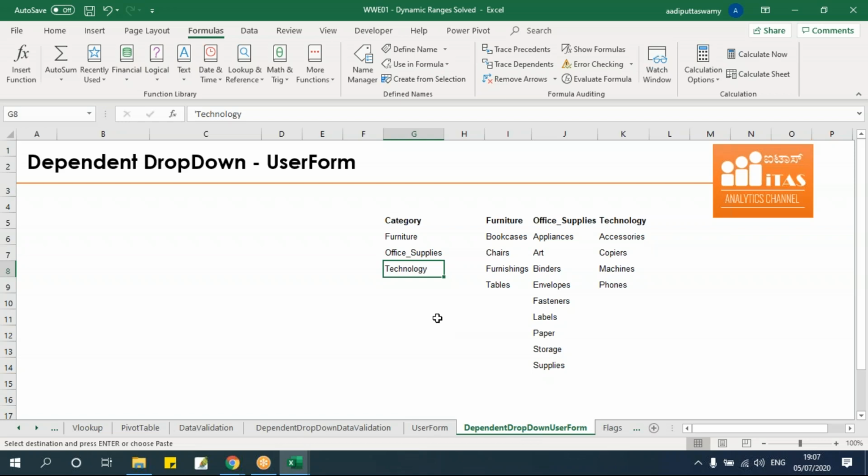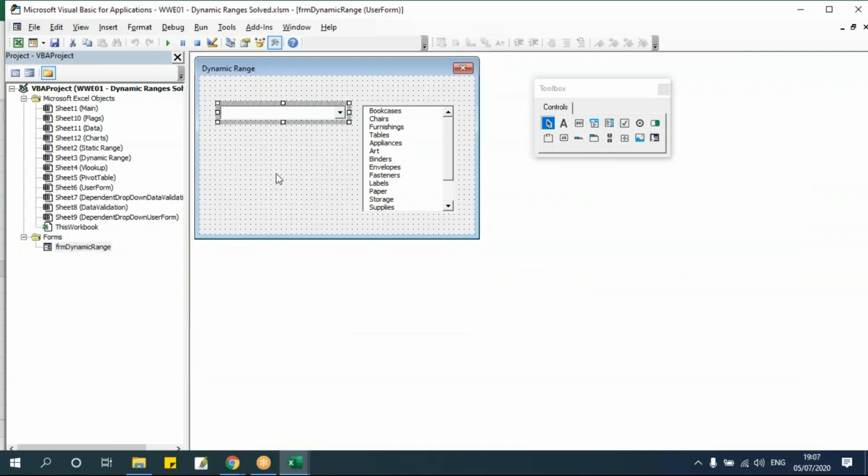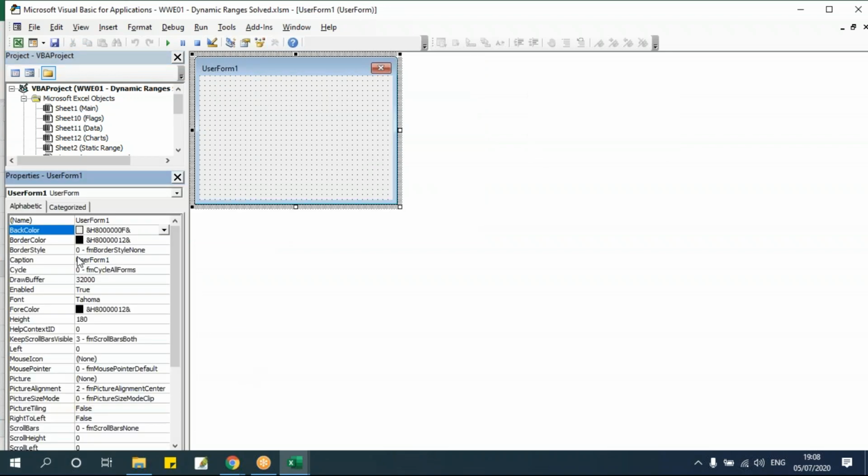Just now we saw one user form, that is a simple one, having one drop down and a list box. Now we'll see how I can create two drop downs and make them dependent drop downs. I'll create a separate form and rename this. We'll name it FRM dependent, and here in the caption I'll say dependent drop down.